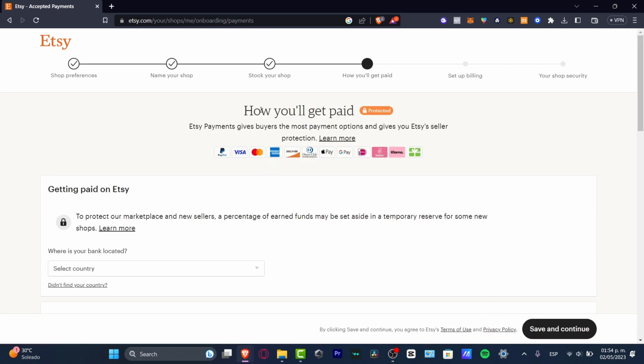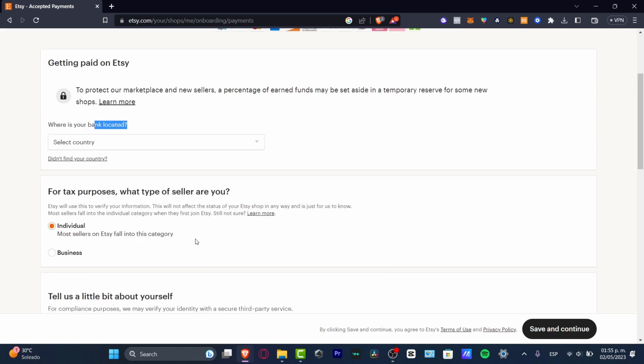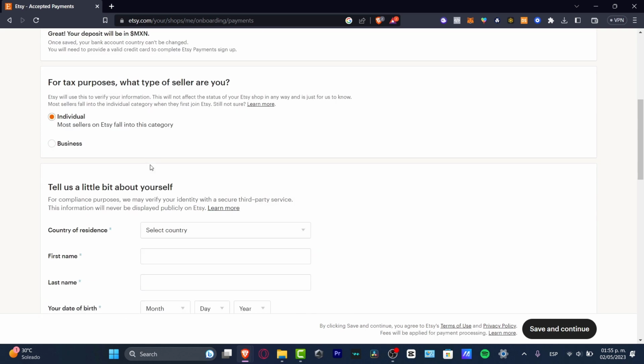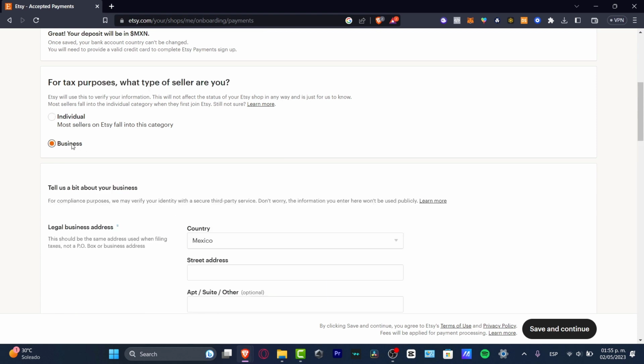So this is the part where you decide how you would like to get paid. Here I want to choose the option that says where is your bank located. I'm going to select the country where I'm currently living. And here it says, for tax purposes, what type of seller are you? You want to choose whether you are an individual or a business type.